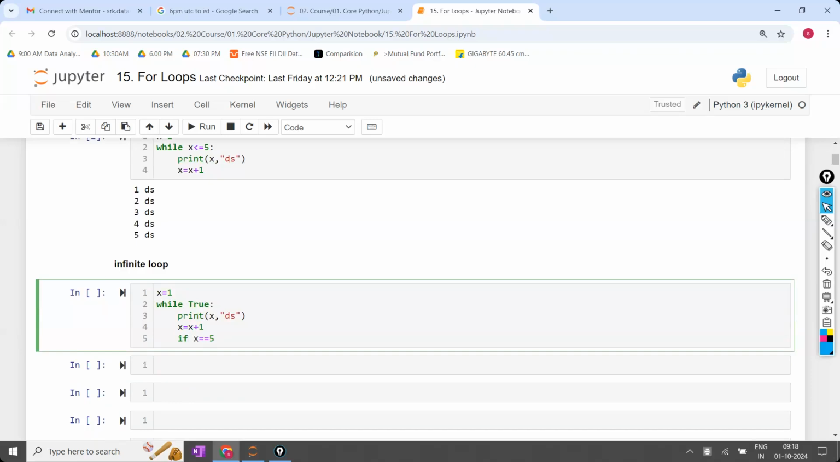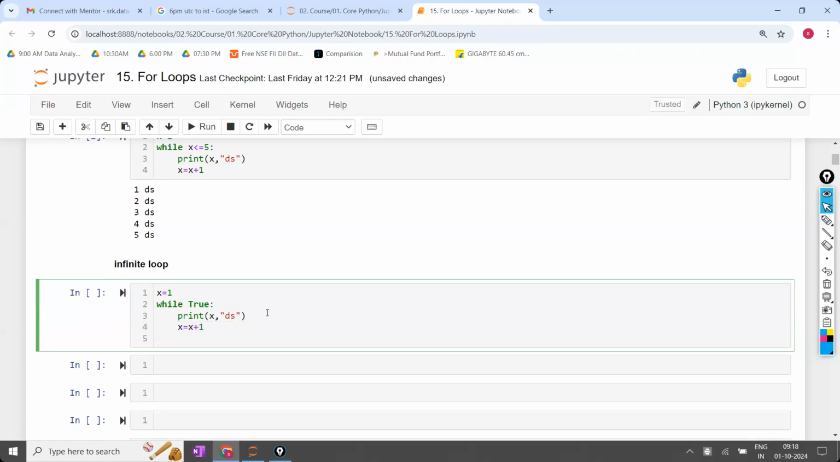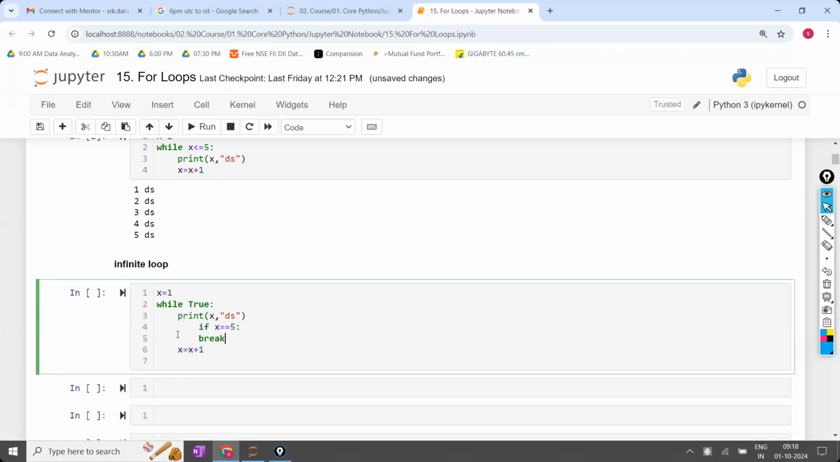If x value is equal to 5, break. Otherwise, no need to break. Okay. Now, if I write this one, now what happens? It is going to break.